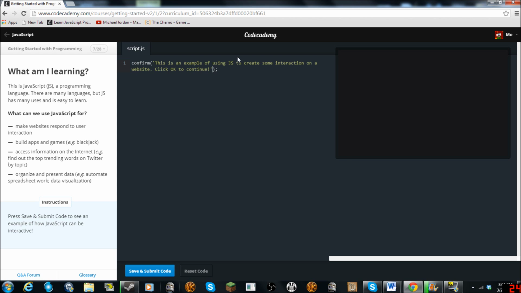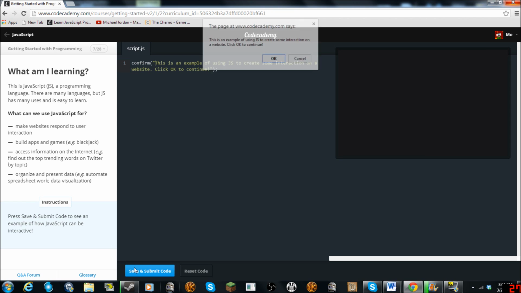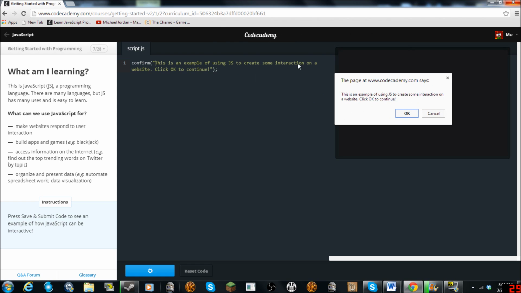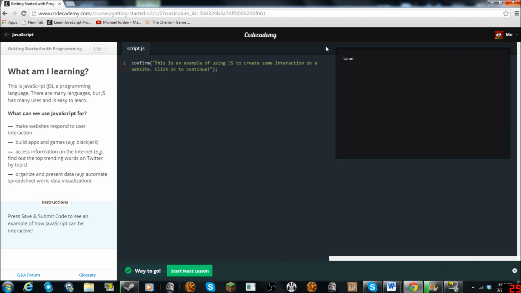Now you may be asking, what? You know what? You can do it also like this, I believe. Yeah, you can. That's what I thought. They just use single quotes. Don't know why. And it'll say, because it says here confirm, and inside of it, it says this is an example of JS to create an action on a website. Click OK to continue. This is an example of a JS to blah blah blah. There it is. Click OK to continue, and it's true. Awesome.